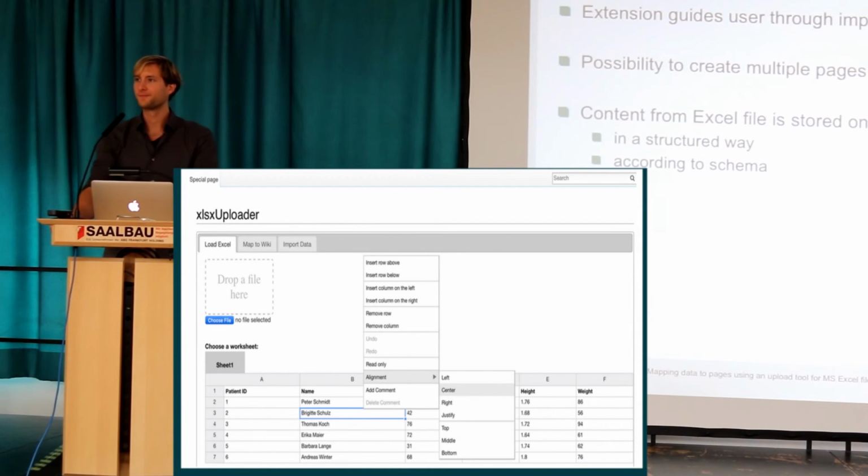What's the name of this extension? I don't have a name yet. If you would like to, you can propose a name. So we are currently looking for a name. If you have any ideas, feel free to contact me.